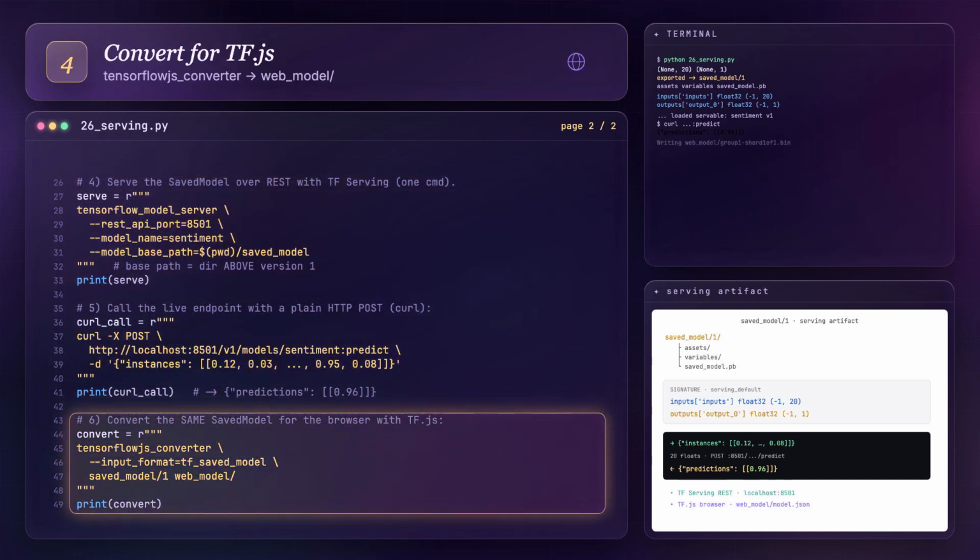Last section, the browser. The TensorFlow.js converter takes our saved model and emits a model.json plus binary weight shards into a web folder. Then the 5 lines of JavaScript import tf.js, load graph model from the URL. Note graph model, because a converted saved model loads as an inference-only graph. Build a tensor with the same shape the signature demanded. Call predict and read the result back. Same model, same weights, same answer. But now it's running inside Chrome on the user's device with no server in the loop at all.